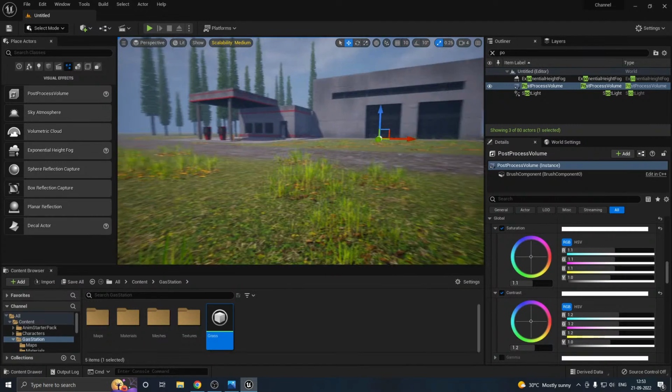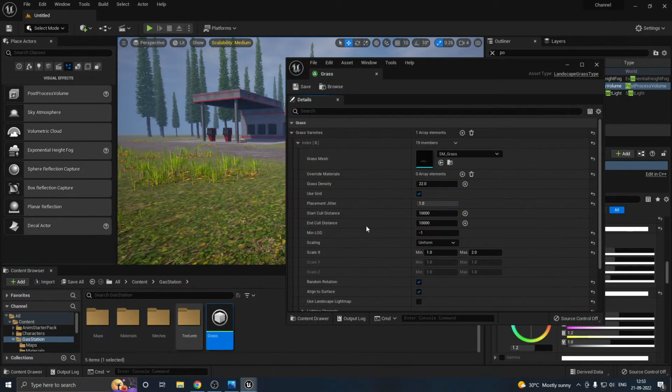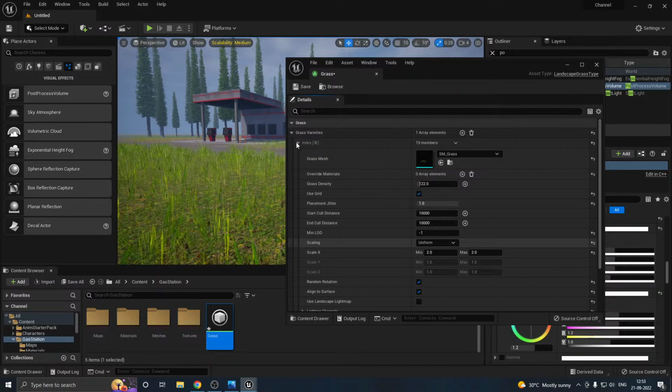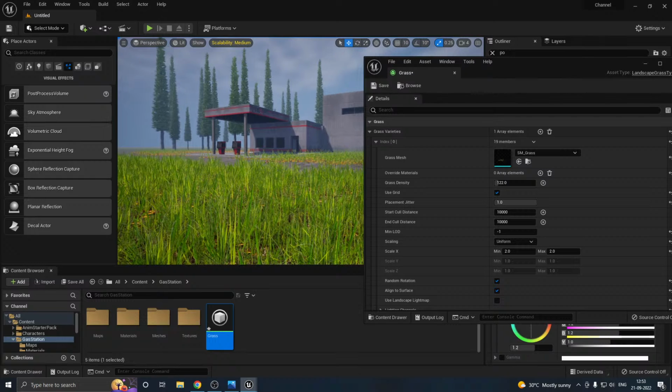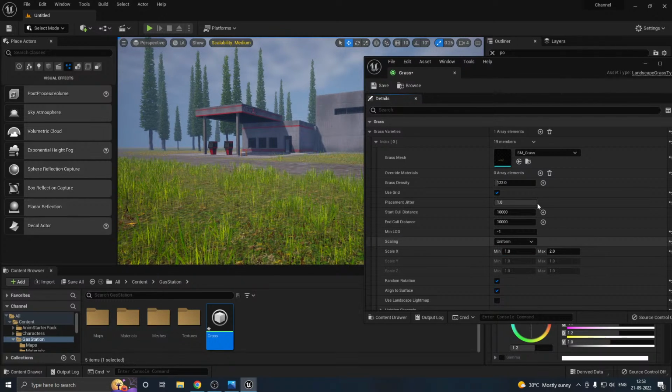If you want to fill these graphs, open this, change the density to 122, like this. It's too much. 1, 2.